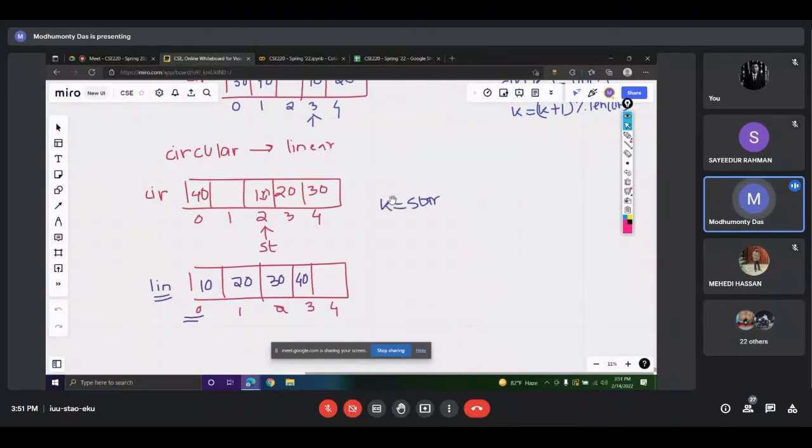Again, k will start from the starting index. We run the loop from i to size, like in range size, and then inside, we increment k the same way. Okay? Hope everybody's clear. Questions, anyone? This is also called linearizing or linearize, that we are making a linear array from a circular array.